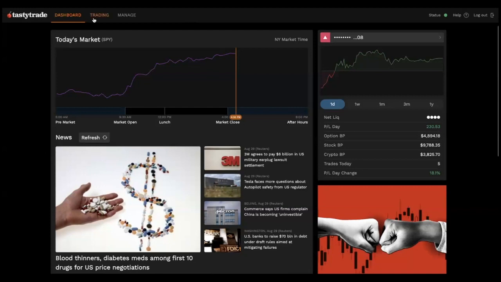Let's go ahead and move on to our trading tab. To navigate between some of our different tabs here on the web platform, we have this top header here. So we got dashboard, we got trading, and we got manage. And what's really nice, and I just want to say this off the bat, is the manage tab.